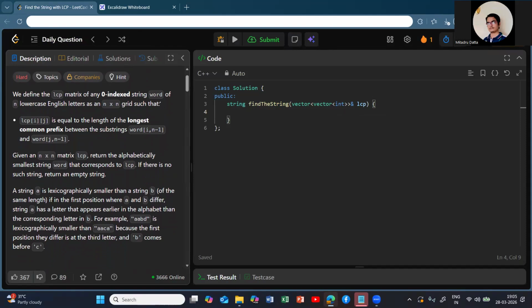Okay, and from the string you can build an LCP matrix in this way. It is written that LCP of i, j is equal to the length of the longest common prefix between the substrings i to n minus 1 and j to n minus 1. Okay, and so if you are given two values i and j, and you encounter a non-zero value in the LCP matrix, let's say 3, then you can say that from those two indices you get three characters which are equal. Okay, so three characters which will be exactly the same. So not exactly the same, but the longest common prefix in them will be the same.